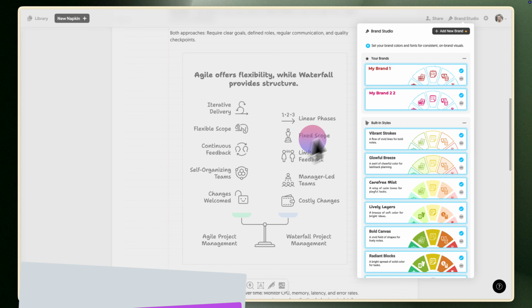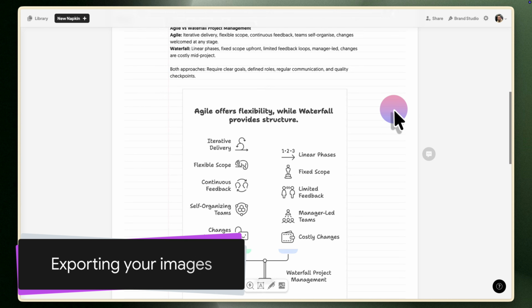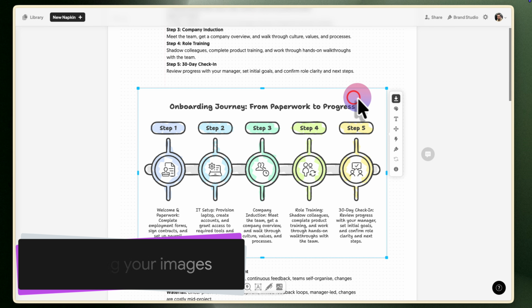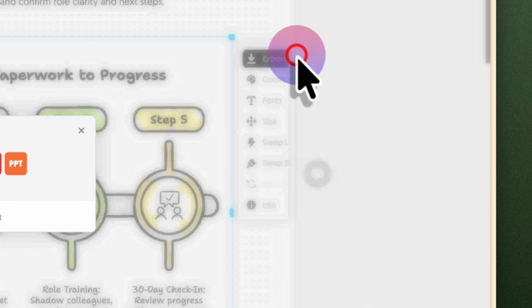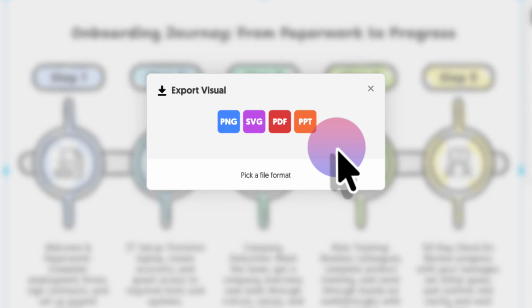Alright, let's now get your visuals out of Napkin. So with the diagram selected, head to the right-hand panel, and you'll notice there's an Export Visual button in there. Click it and you'll get a pop-up with 4 different format options: PNG, SVG, PDF, and PowerPoint.